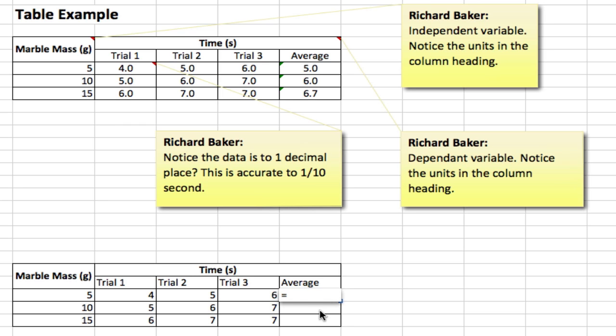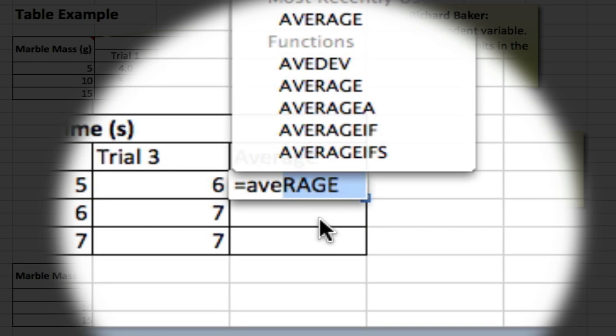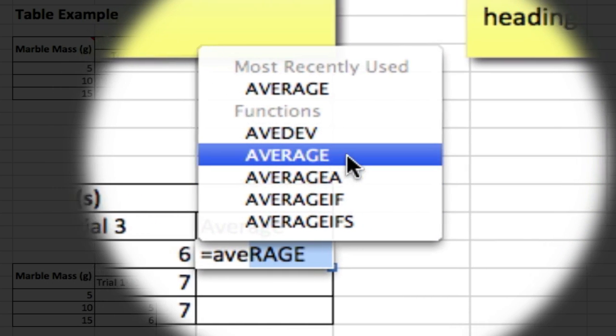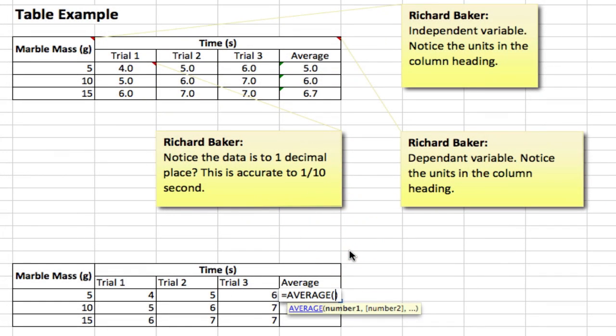Okay, and nothing seems to happen at the moment, but I'm going to start typing in the word average, A-V-E. Now you can see that it's brought up a list of different functions, and I'm going to choose the average function. I'll hover over this here, you can see, move my pointer out of the way, it says average, I'm going to click on that.